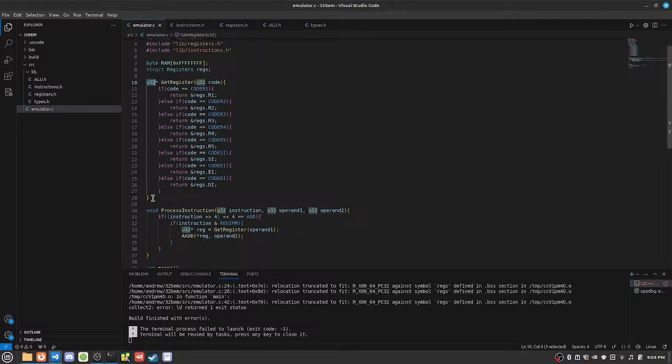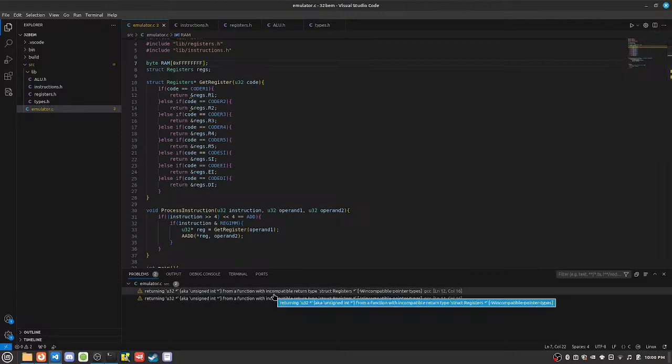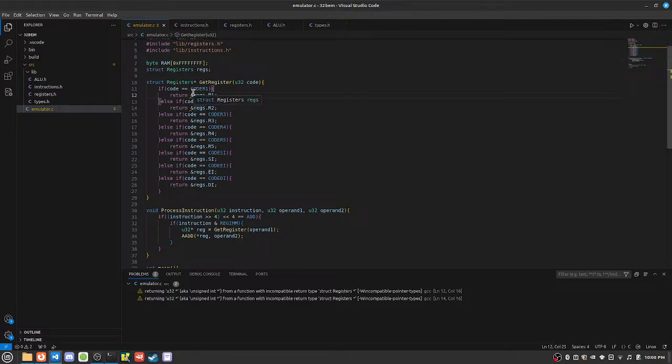So I guess instead of that, huh. I think the problem is this, struct registers. Maybe that's the issue?